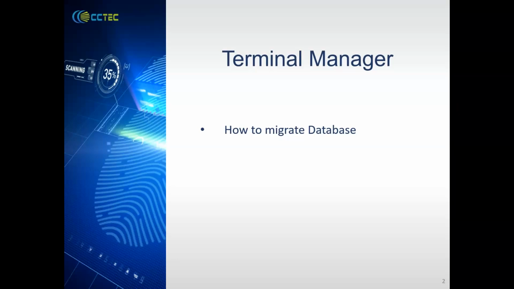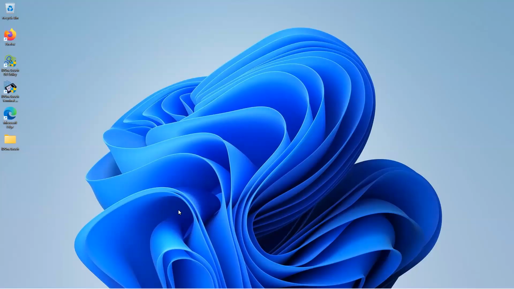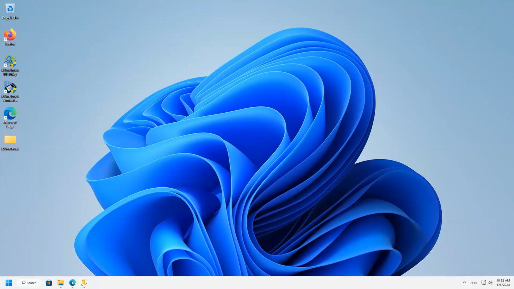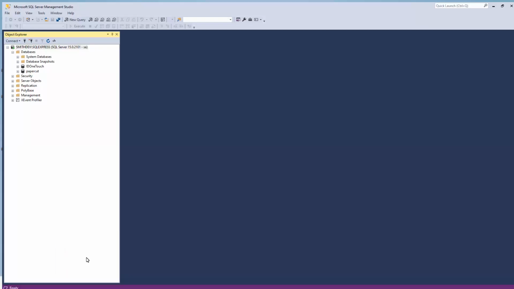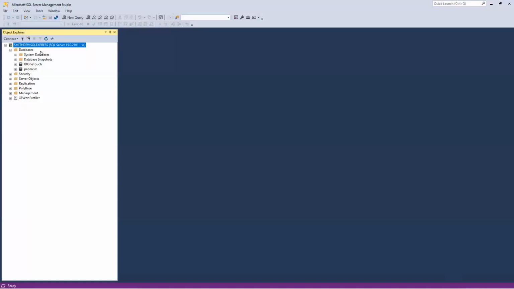Today we will cover how to migrate the IDOneTouch database from one server to a new one. To do that, we will go to our actual IDOneTouch server where we have the database, and in this case, it doesn't necessarily need to be, but we have the service as well on the same machine. We just need to go to Management Studio and do a backup of the database.